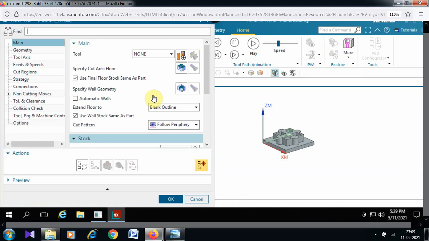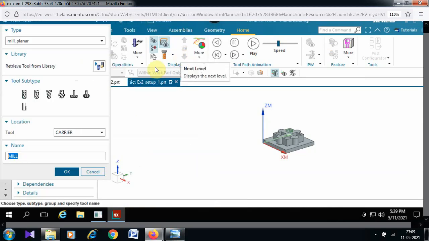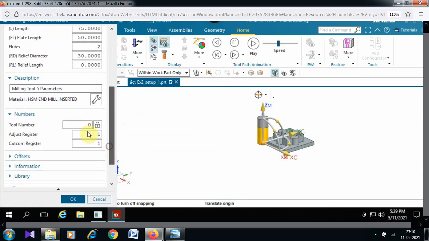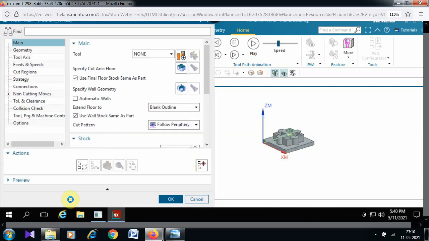So after this what we need to do is first we can go here and select the tool. We can select the mill. So the default diameter is 30. I'm going to give 10. And then there is another option called tool number. This I can give 1. And then just give OK. So other values I'm accepting the default values.